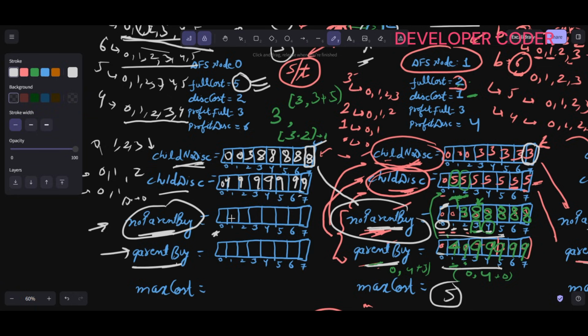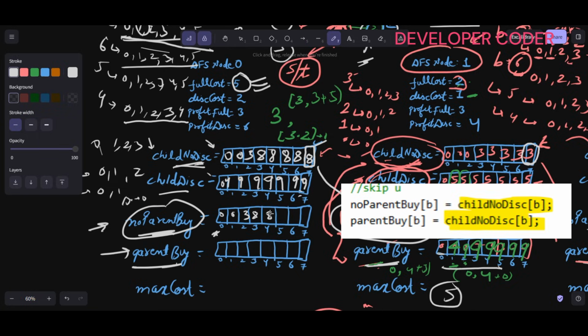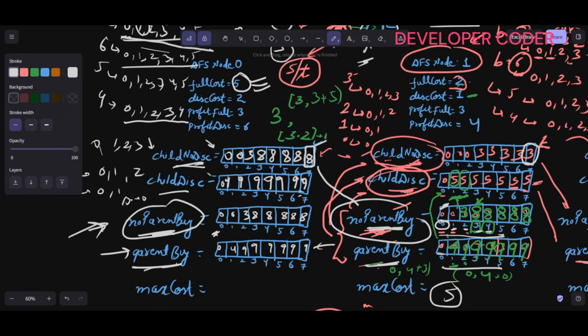But before that, if I don't plan to use this parent, in that case it simply means that I can simply use these values. So here I'm going to fill all these values 0 0 3 8 8 8 8 8. Same way here also I can use 0 4 9 9 9 9 9 9. Okay, now very easy, right? So actually you can update this, right?